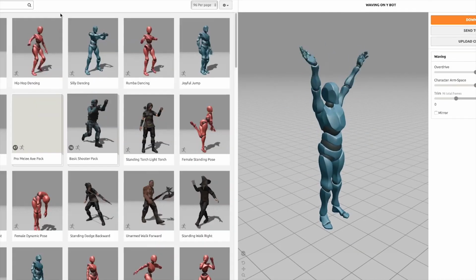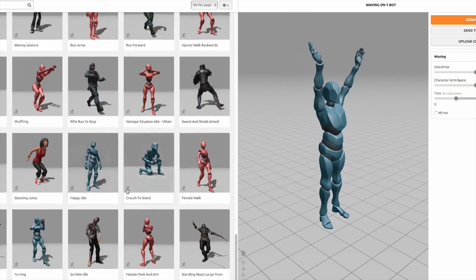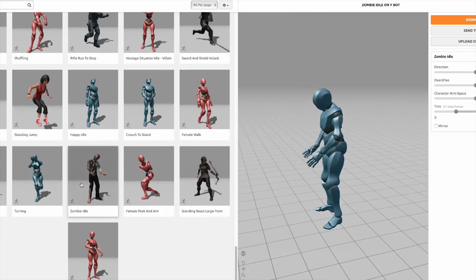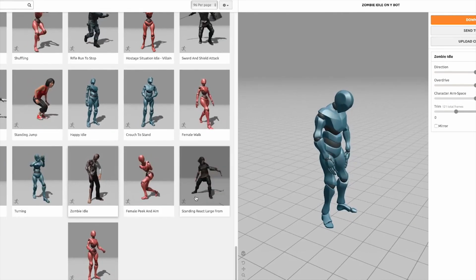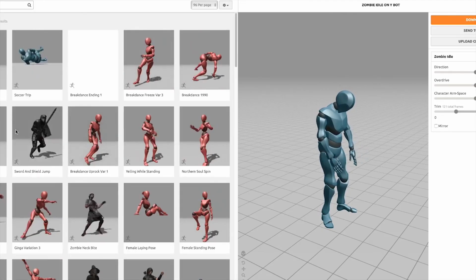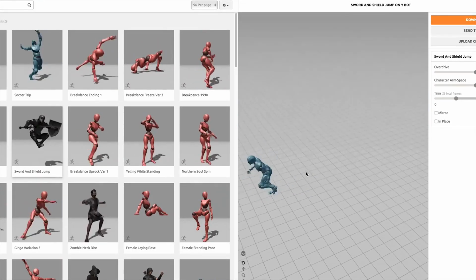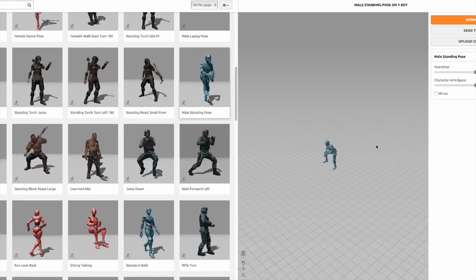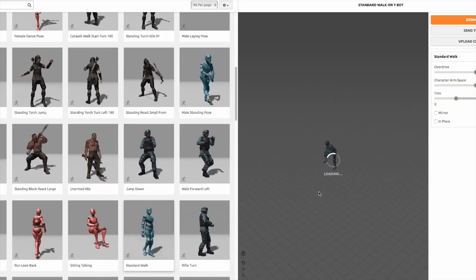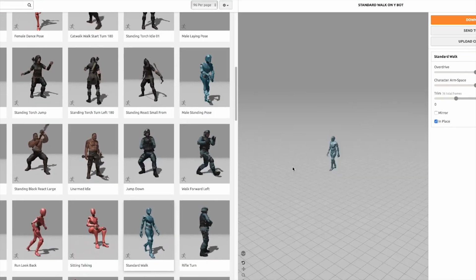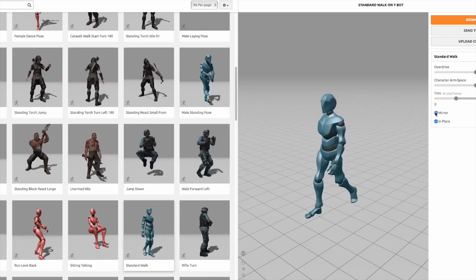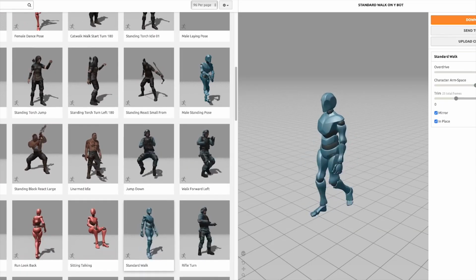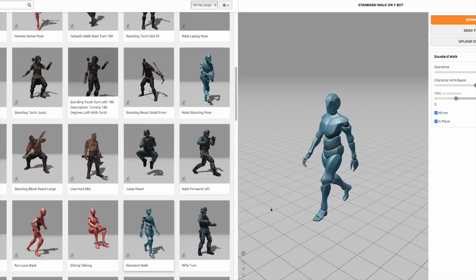So also now you can go under animation, and here you will find a lot of animation that you can apply to your character. So here you can see that we have zombie idle animation, or let's go on some other page. So here we can see different animation that we can apply to our character. We have this standard walk, and here you can decide would you like to be in place and would you like to be mirrored, and here you will decide the speed of your animation and so on.